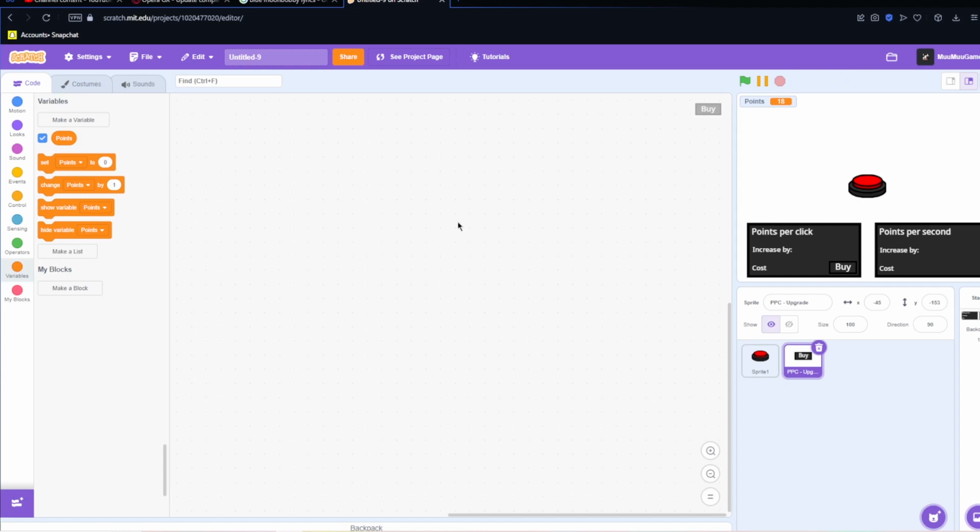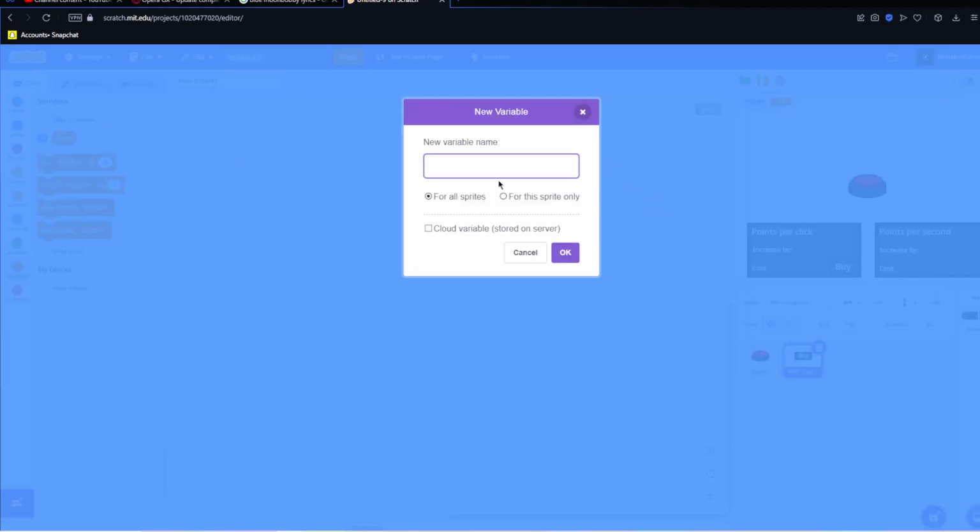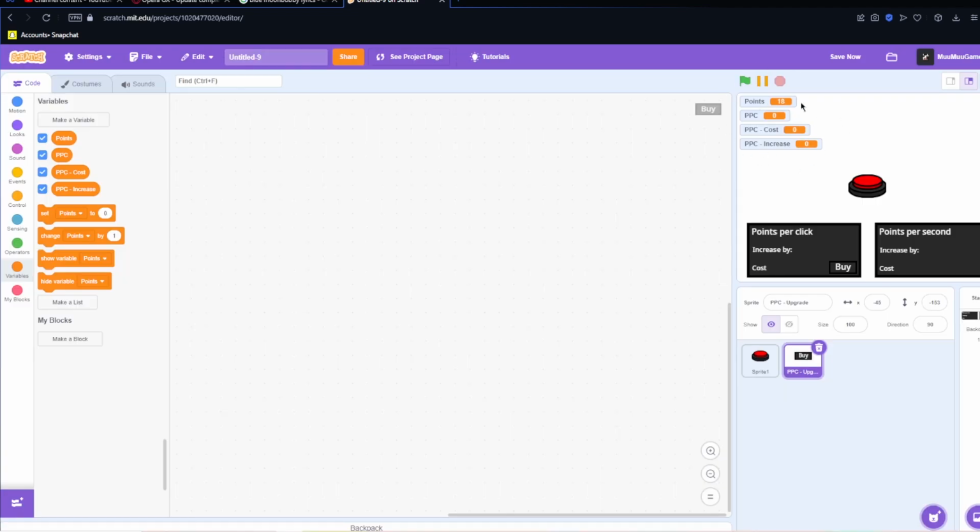So we're going to need a few different variables to make this work. One of them is points per click, which I'm just going to abbreviate as PPC. And then we're going to have points per click cost, and then we're going to have PPC increase. So you'll see all your variables over here. What we can do is right click and then press large readout, and that means no text will be displayed with the variable. So then we just have the variable on its own in its nice little orange box. Now this was the increase by, so I'm going to drag it over to where it says increase by.